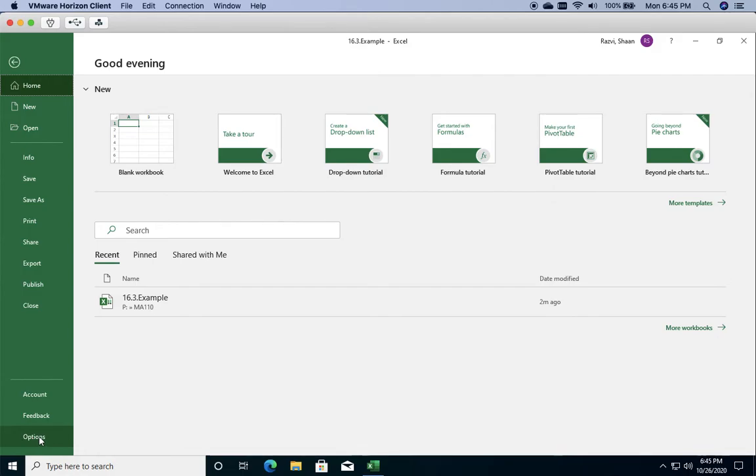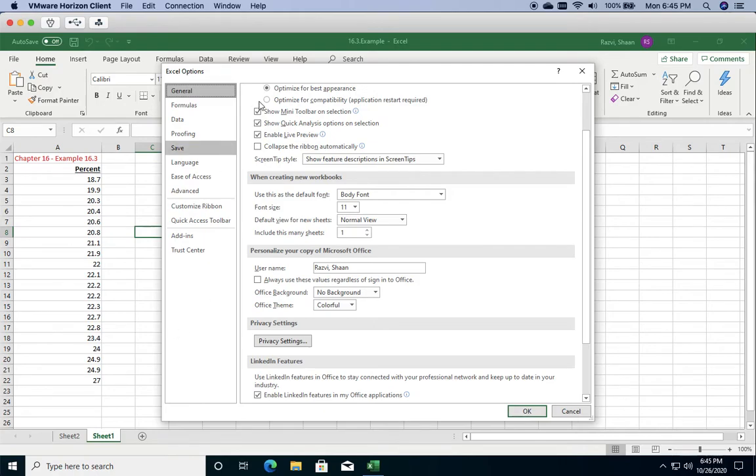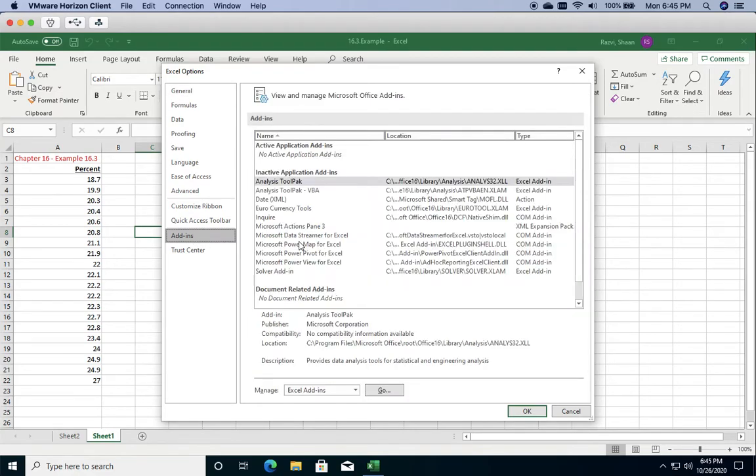To do that, I went to File, and then at the bottom here is Options, and that will bring up another window. In this window, on the left, there's a selection, Add-ins. If I click Add-ins, it takes a second to load, but here it is. These are the add-ins for Excel. And at the very bottom here, you can see Manage Excel Add-ins, and then there's a Go button.